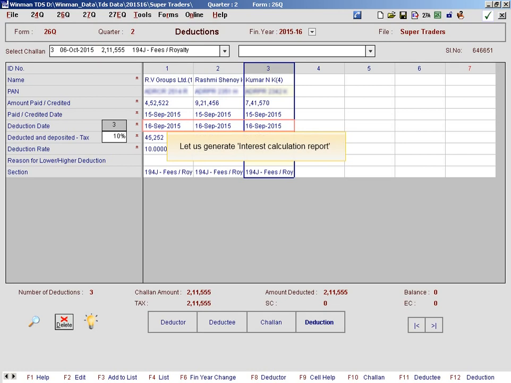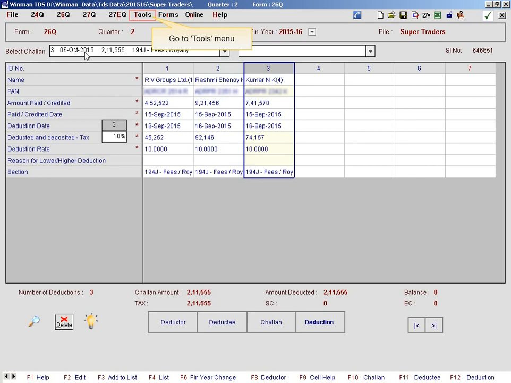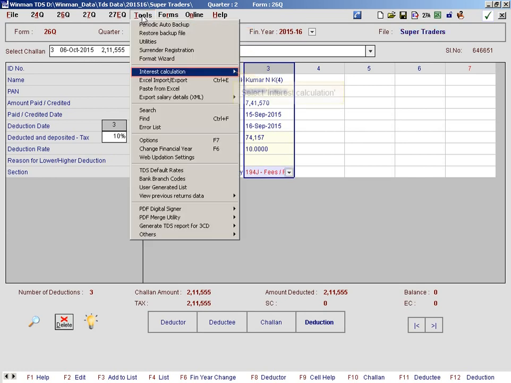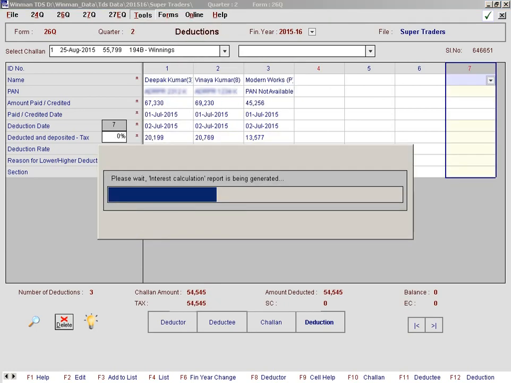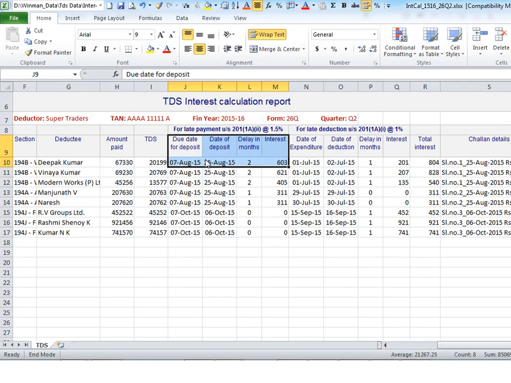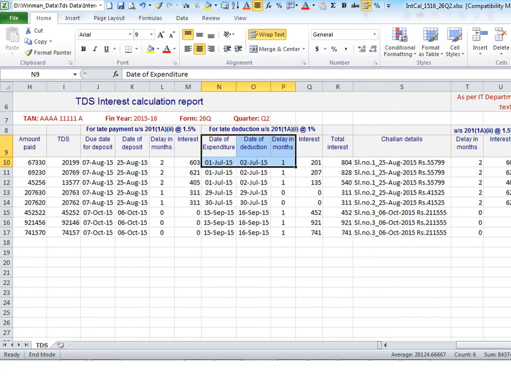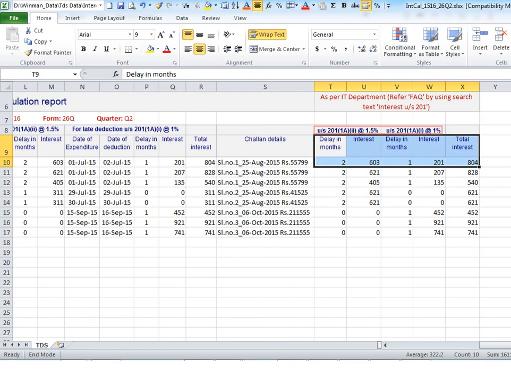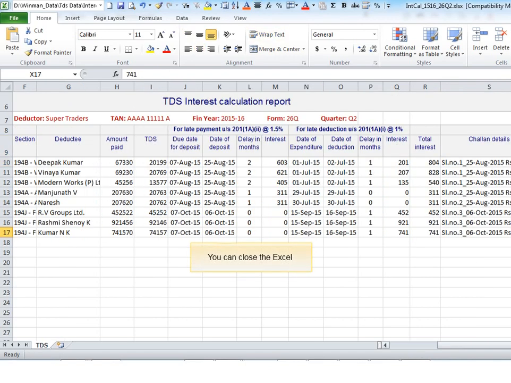Let us generate interest calculation report. Go to Tools menu. Select Interest Calculation. Select New Report. You can close the Excel.